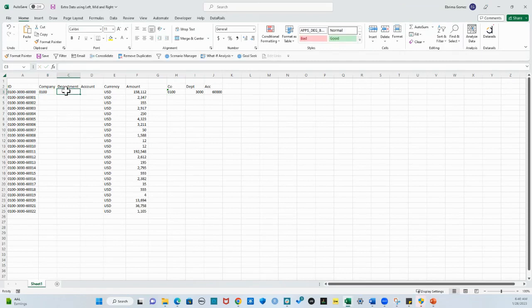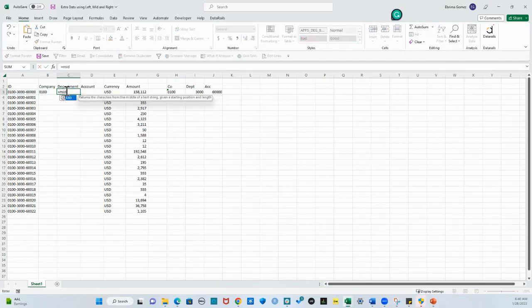Middle, the function is equal mid, and reference here for the text is that. And now this is the interesting one. You need to count to the department's first character. How many numbers to the first character of the department? The department here starts with the 3, right? So you count up to 3. 1, 2, 3, 4, 5, 6. The 6th number is where the department starts.